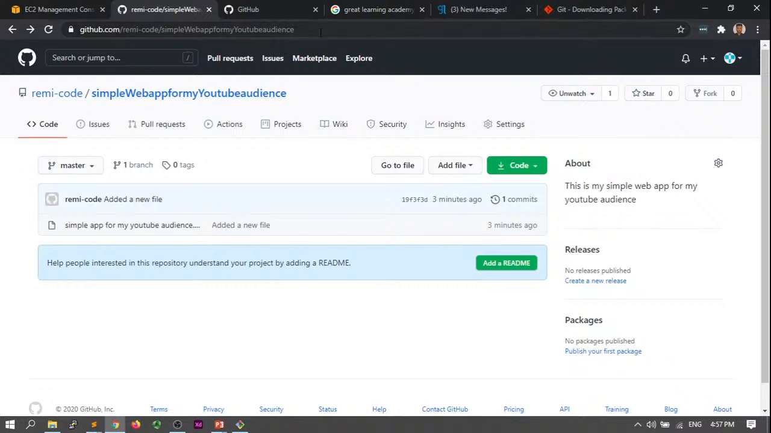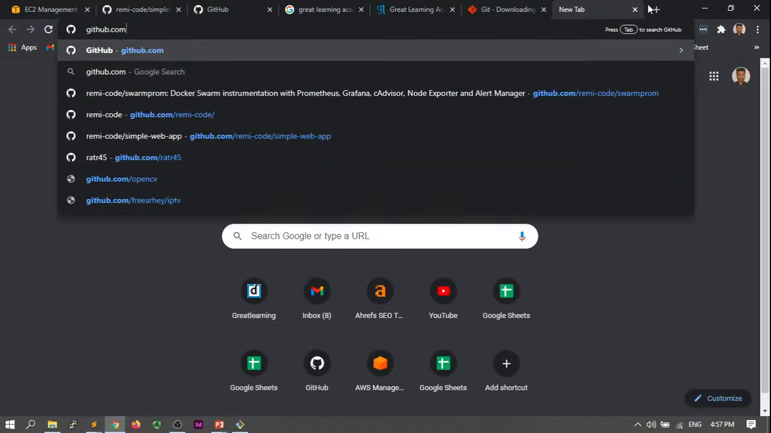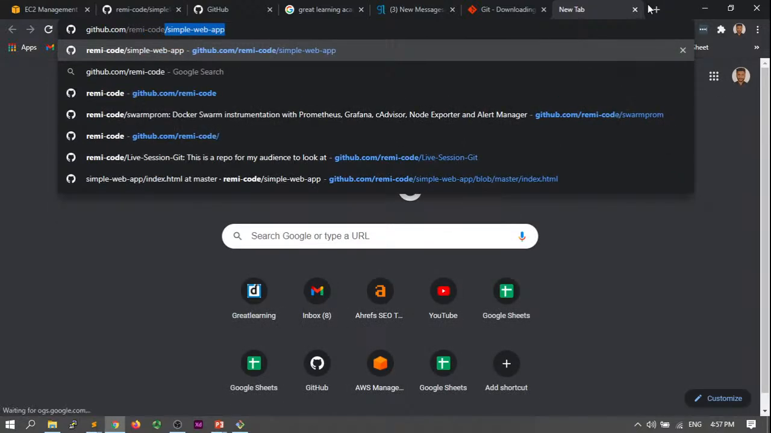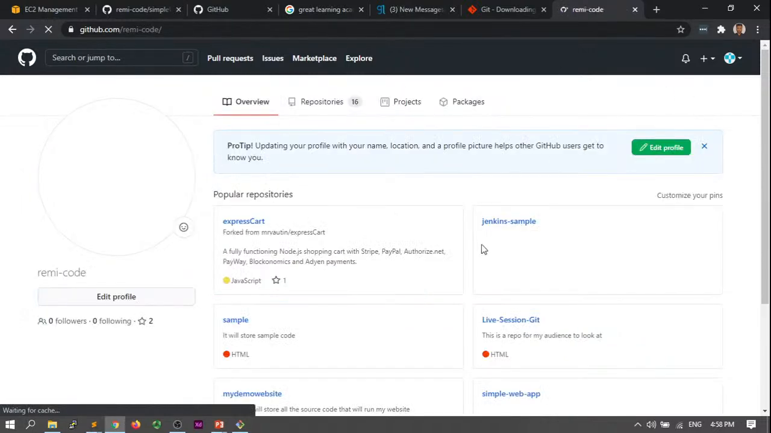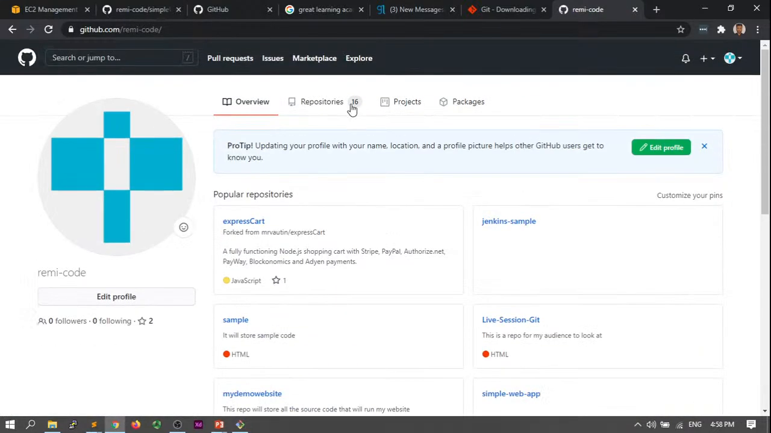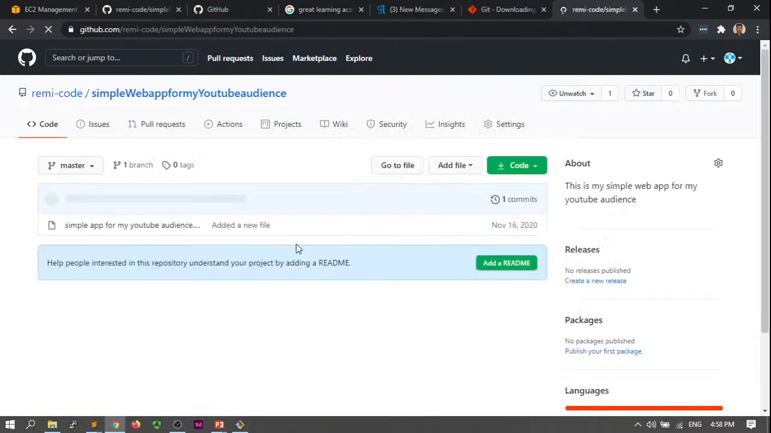If you have the patience to type github.com/remy code/simple web from my app, you will directly get this link. Or just go to github.com and do a /remy-code. This will take you to my user page, and over here you can check out my repositories. If you go to repositories, you can find the first app and access it. See, this is the app.